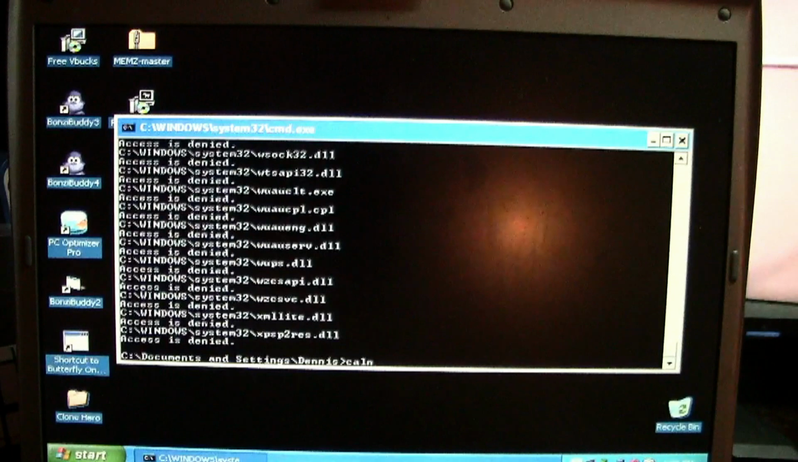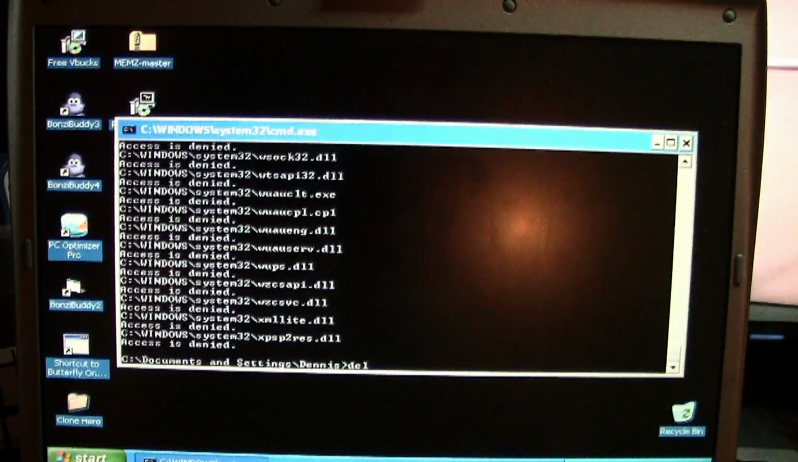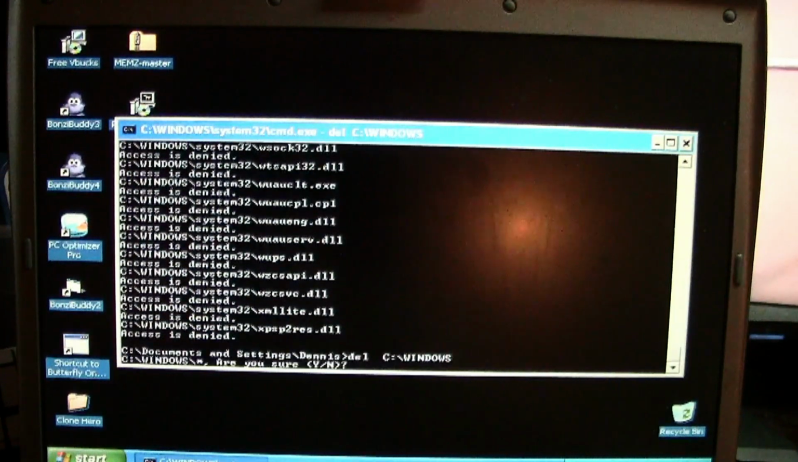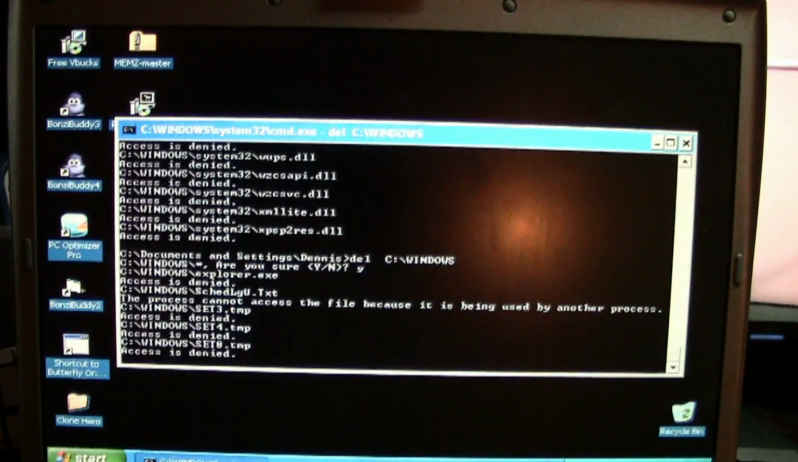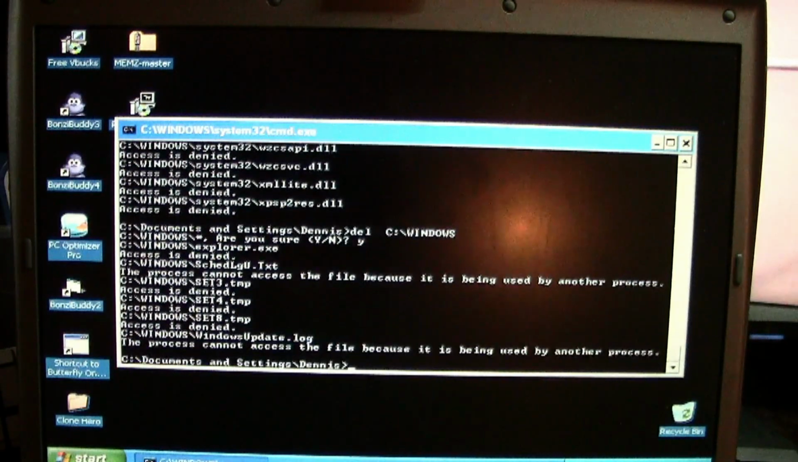Wait. Alright, del C, space, Windows. Why? I thought it was deleting stuff.